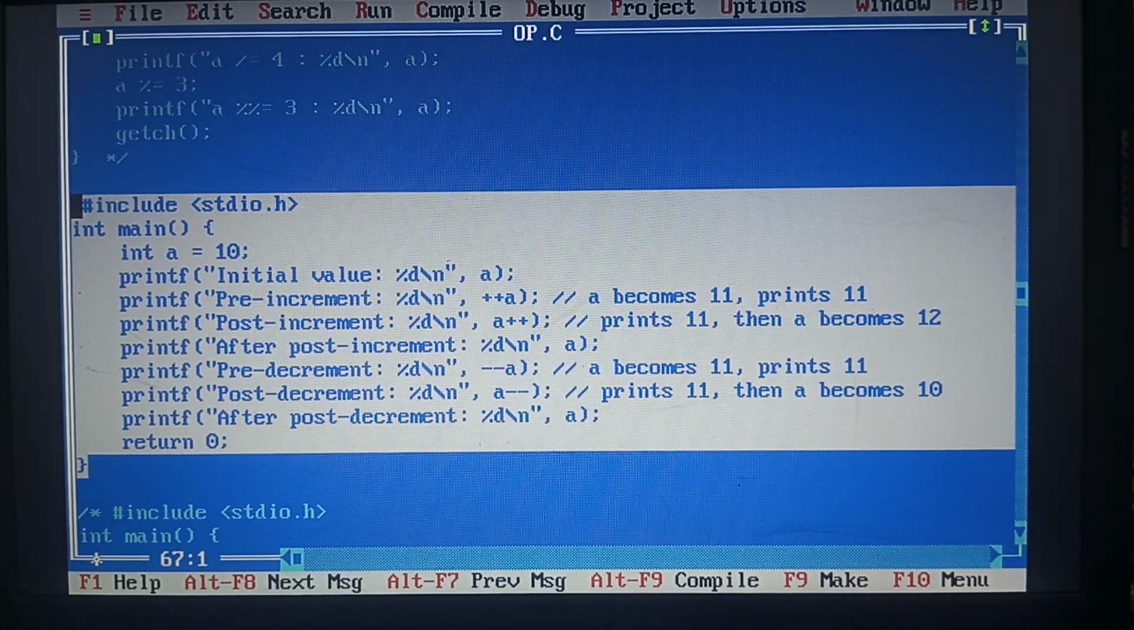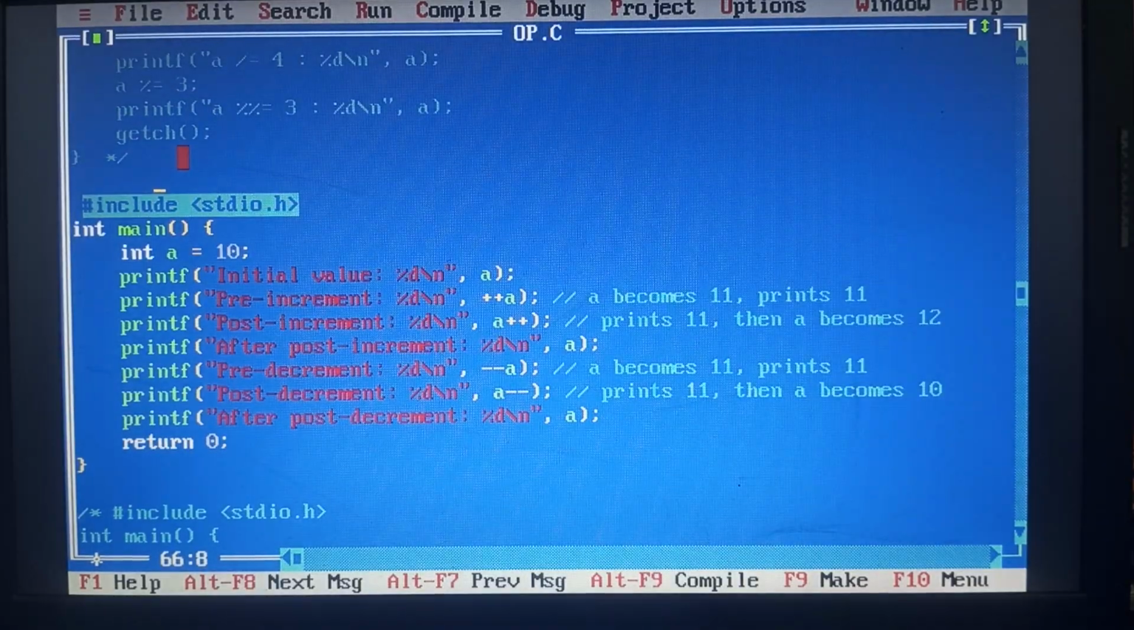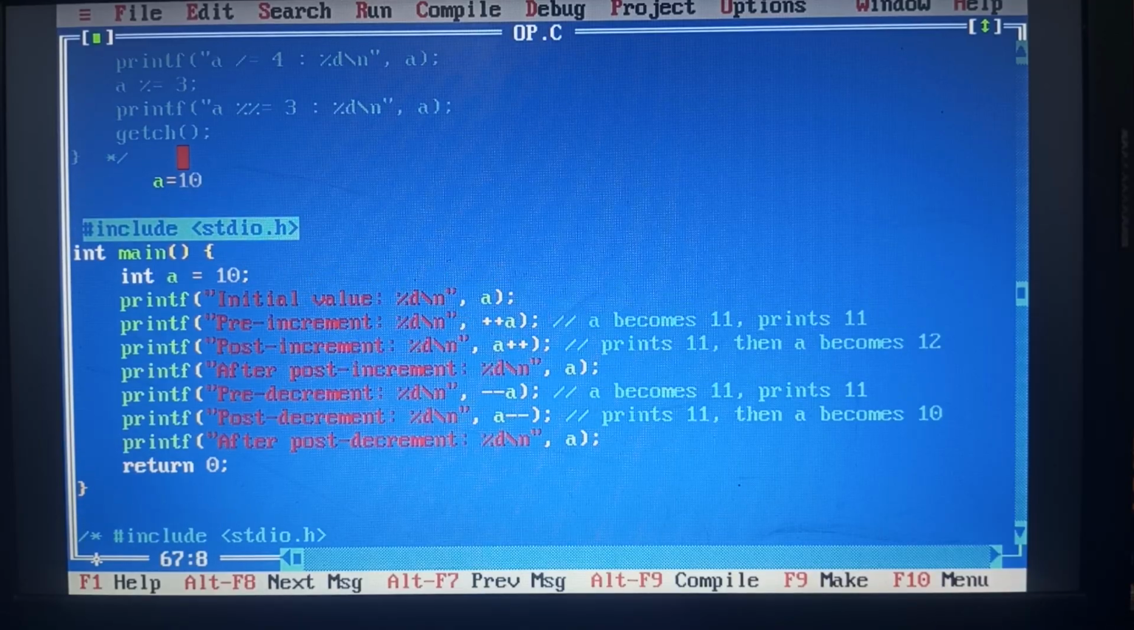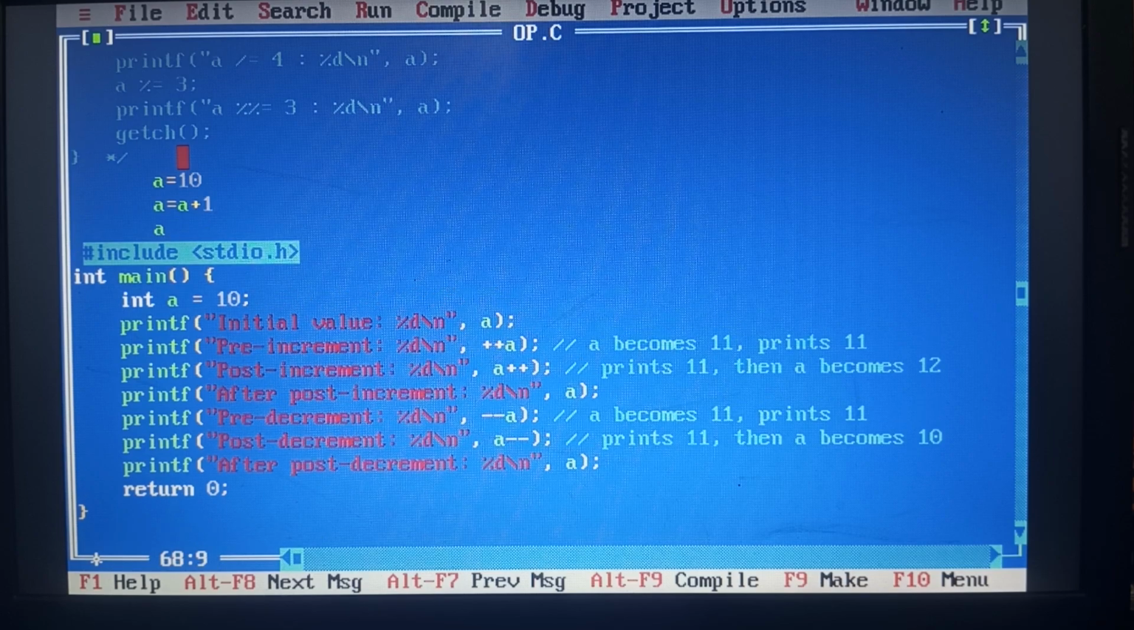So what is the meaning of increment and decrement operation? Very simple. For example, if I take a equal to 10, and now a equal to a plus 1, what will be the value? The value will be 11. Now a contains 11. So what is the meaning of increment? Increment by 1. You can increment by 2 or by 3, that is your choice, but generally increment means increment by 1.